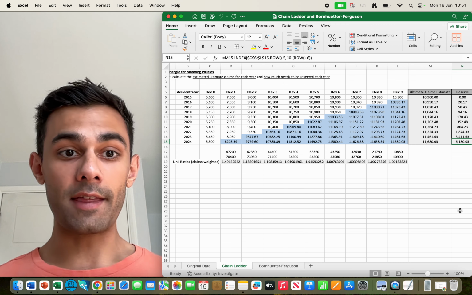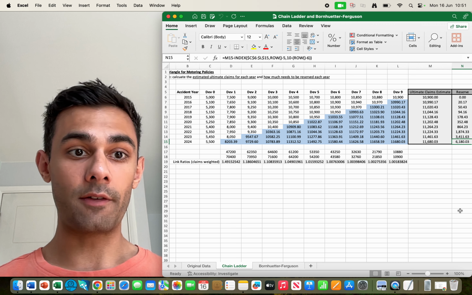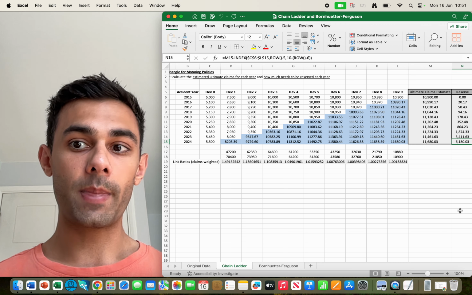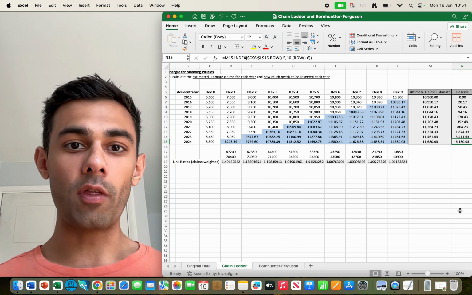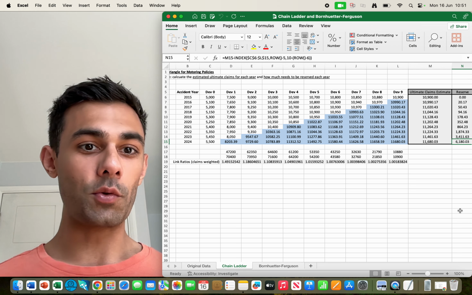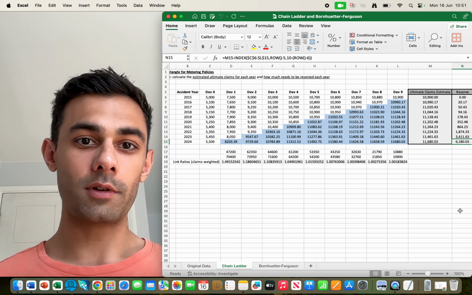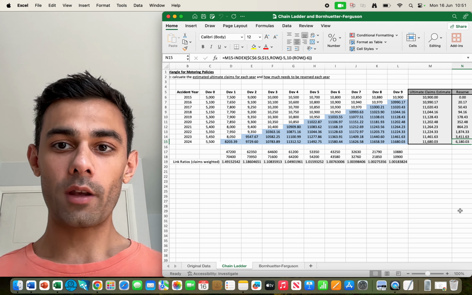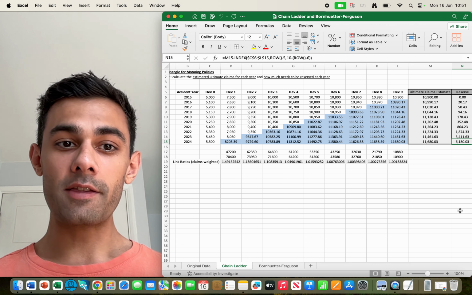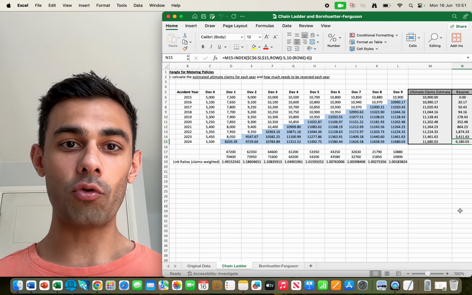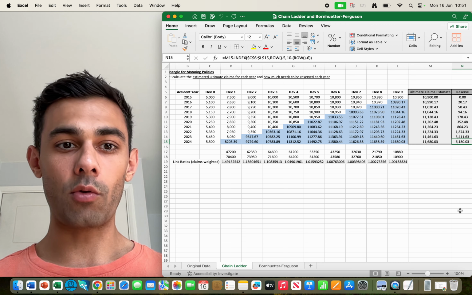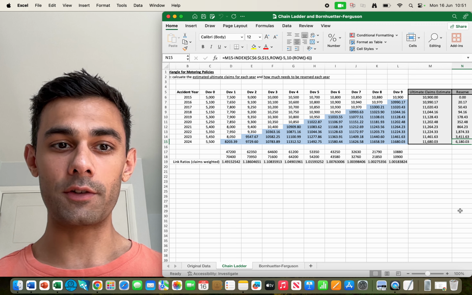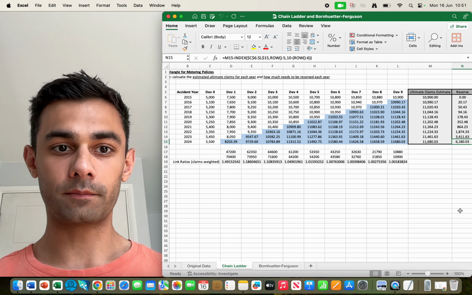Okay, so that's it. That's how we use the chain ladder method to figure out how much to reserve. Two things to say. First of all, the numbers are a little bit unrealistic. Obviously, you appreciate they're quite small, in the thousands. And secondly, there are some major drawbacks to this method, and that will cause us maybe to use a couple of other methods to figure out how much to reserve.